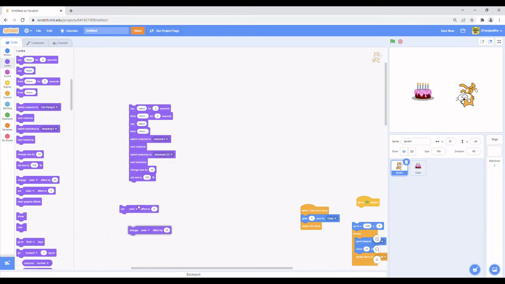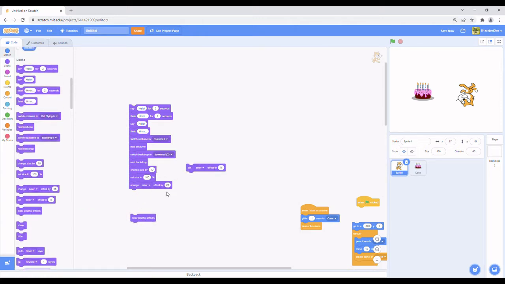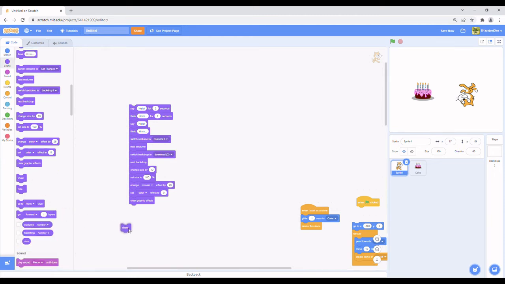Set whatever effect is similar to change, but it sets, not changes. That's the only difference. Clear graphic effects is a very good block because if we do some damage to Scratch Cat by changing his looks a bit, by making him very weird, and click on clear graphic effects, it clears the graphic effects and he turns back to normal. Show and hide are basically partners. Hide hides the sprite, show shows the sprite.